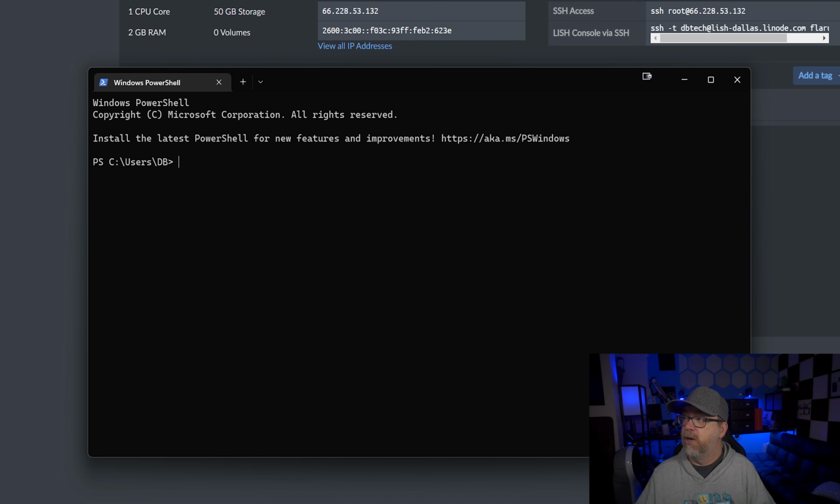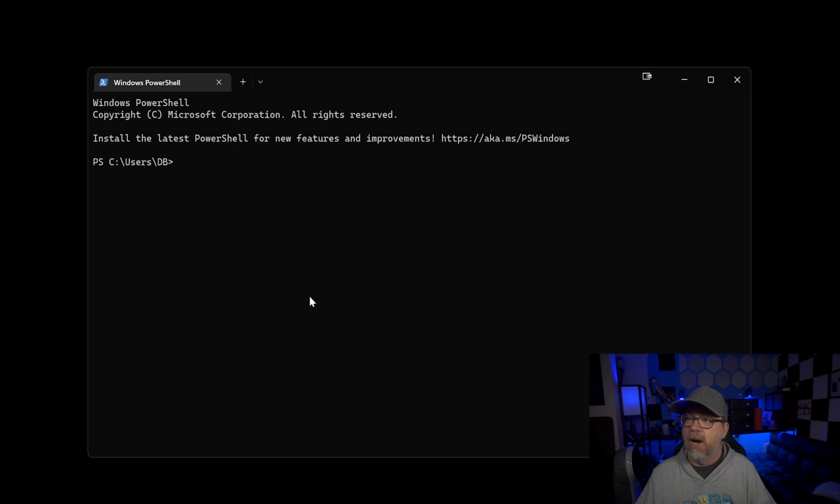There are lots of options on how you can SSH into a server, but I'm just going to use the Windows PowerShell for this. Also, I'm going to minimize this window right here. And I'm going to just right click so that it will paste in ssh root at the IP address that I was provided via Linode.